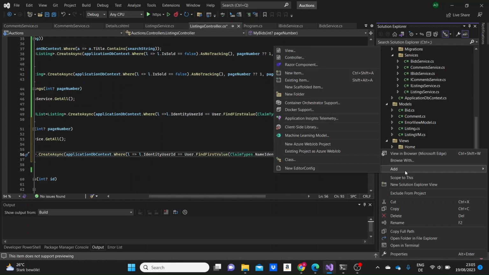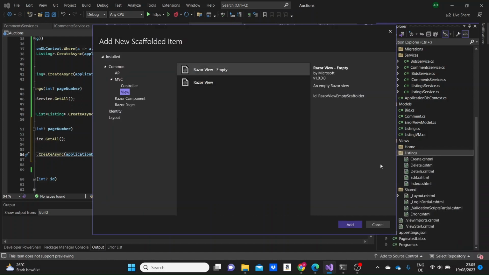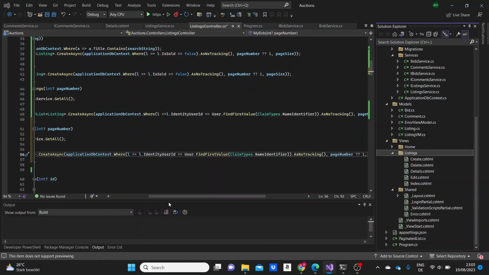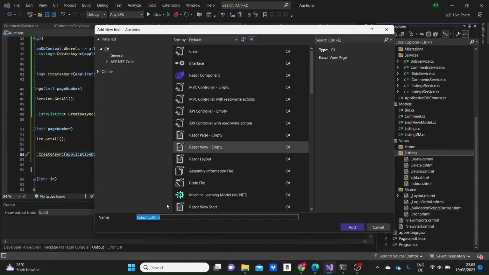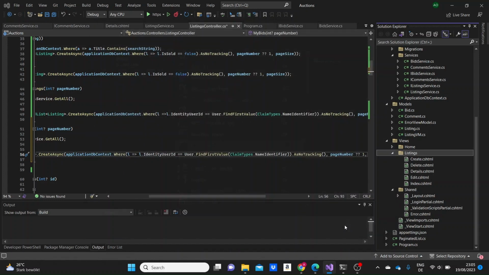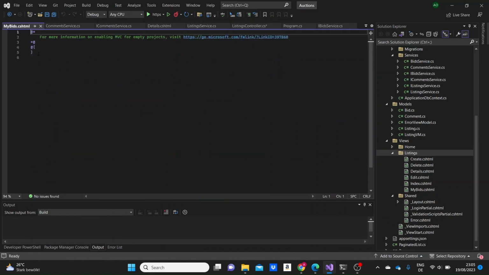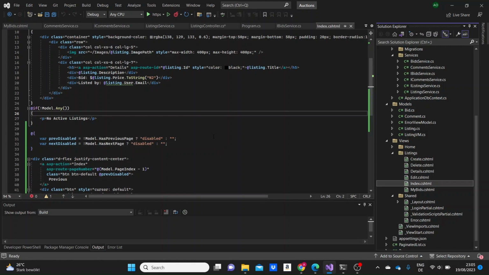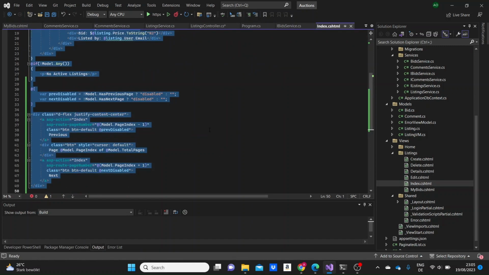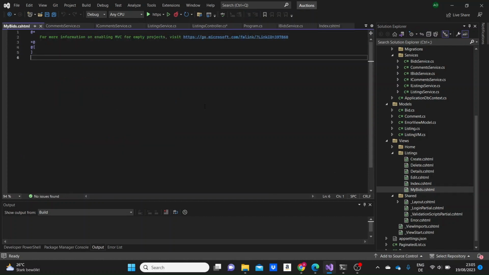So we are just adding a view here, just an empty view, which I'm gonna need to name the same as the name of the method. So MyBids. And for this, I'm actually gonna copy the index page, but I'm gonna make a few modifications to it. So I'm just gonna copy the whole index page and I'm pasting it here.